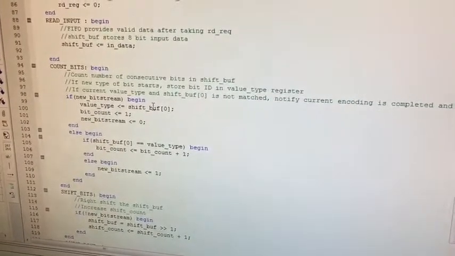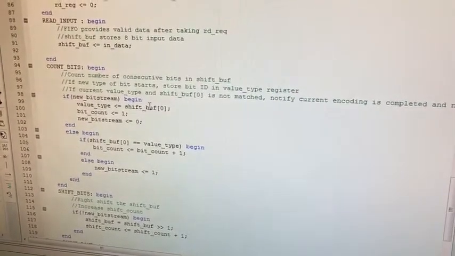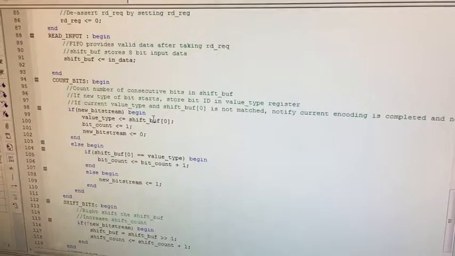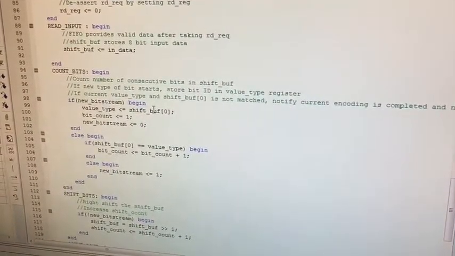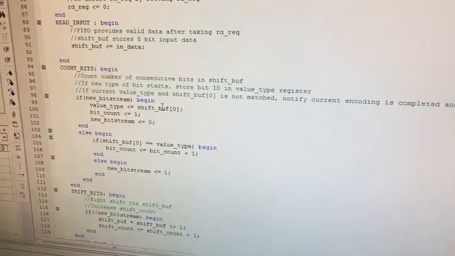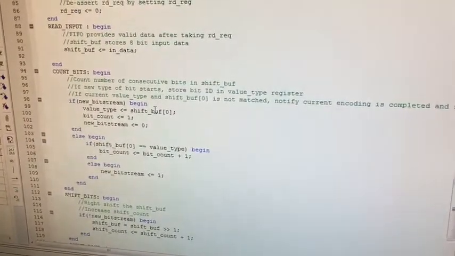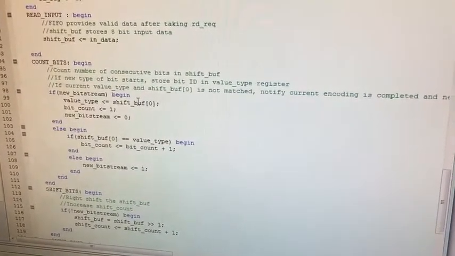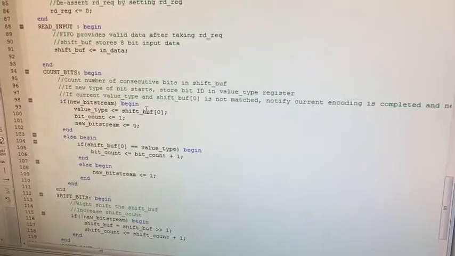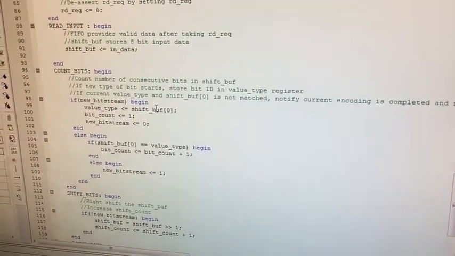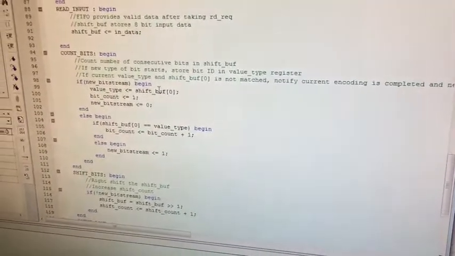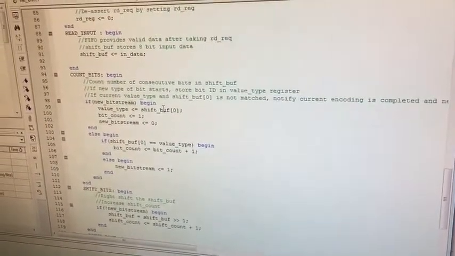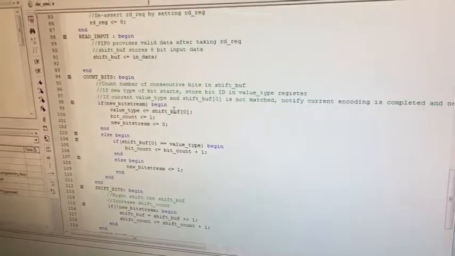And then once the shift buffer reaches the end of the first in, first out buffer, it'll get in 8 new bits from the new stream. Count bits will be reset to 0, and bit count will keep incrementing if there's more bits that are consecutive. Otherwise, if there's no more consecutive bits, it'll be reset to 0, and then start counting those consecutive bits again.